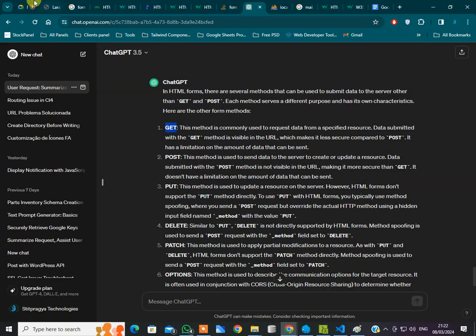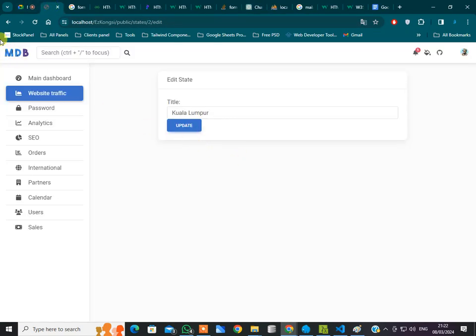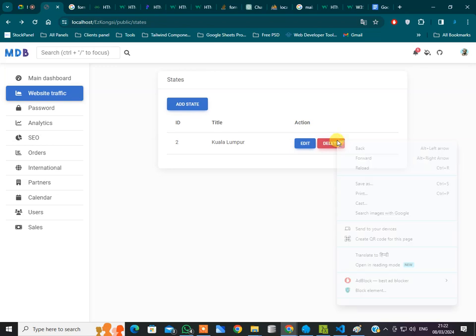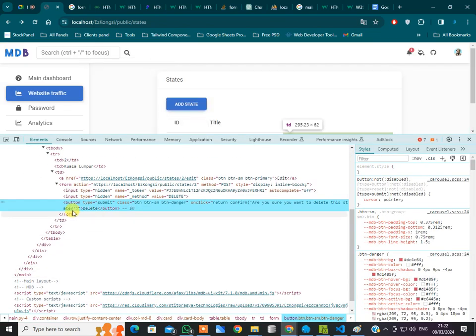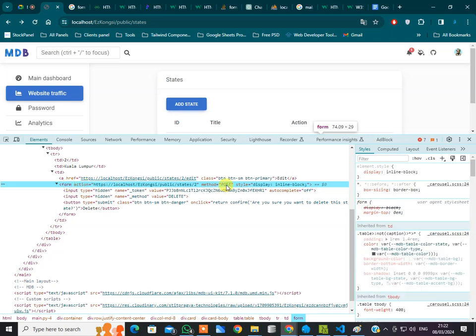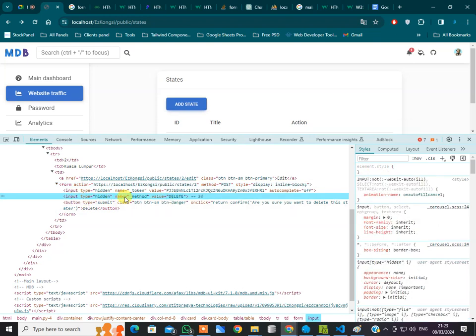And if you check it like this, I will show you. If I right click and inspect it, you will have the final render output. You can see the form method is also the post method only, but we have the value delete here, an input field with method delete. It is for the processing.